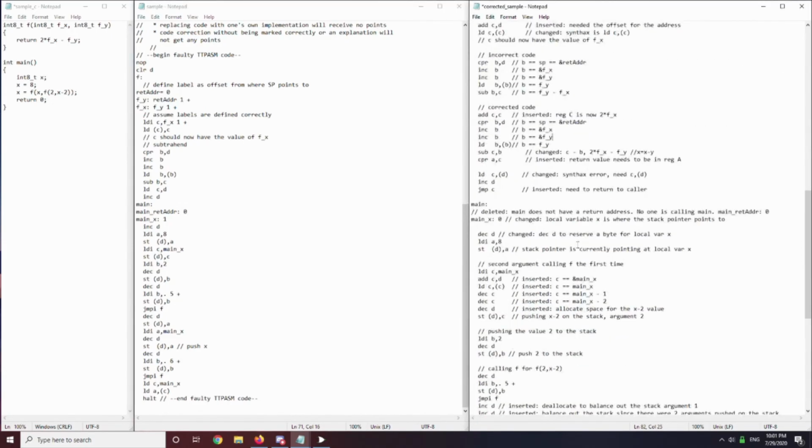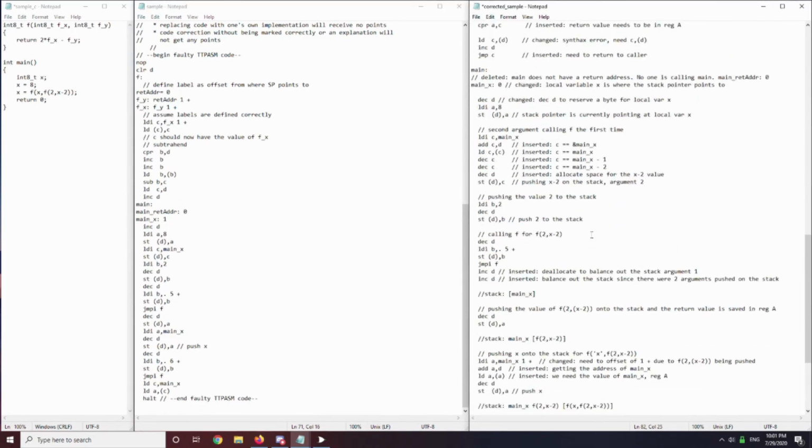Now going down to main, it's a little bit bigger. So first things first, return address. There's no such thing as a return address for main because main is not being called by anyone, right? The return address is for callees, not the caller. So there's no one calling main, so we can delete that. Which means we have to change the constant for the main x, this local variable. This is the byte location. We need to change it just because this is at the 0th byte for this invocation frame. This is what we're using, right?